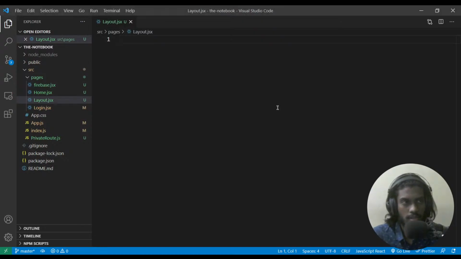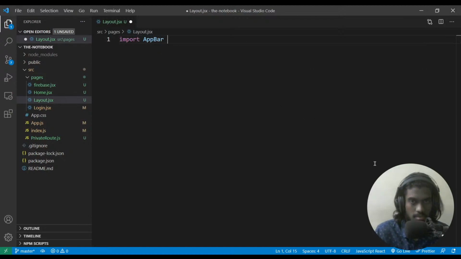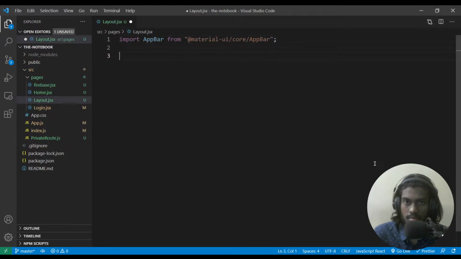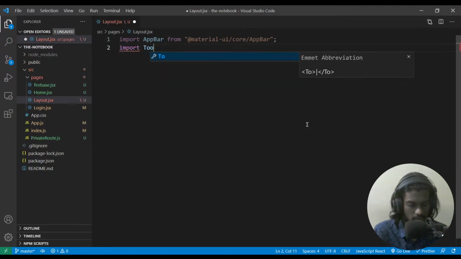Alright, first thing I want you to do is import app bar from Material UI's core library. Second thing I want you to do is import the toolbar, and I'll show you why in the output later on.